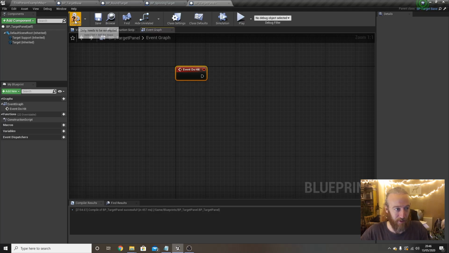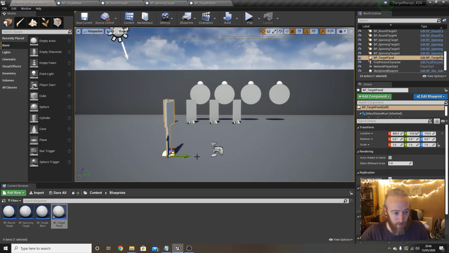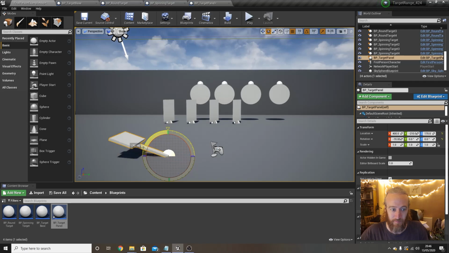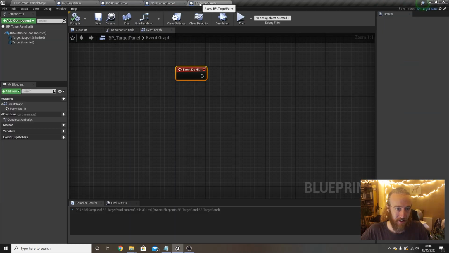Now to get this to fall over, let me place one of these in the world just to show you what I mean. When this gets hit, it wants to fall over like this, just basically rotate backwards. Because we want that rotation to be essentially like an animation, we're going to rotate it over time. We are going to need a timeline.